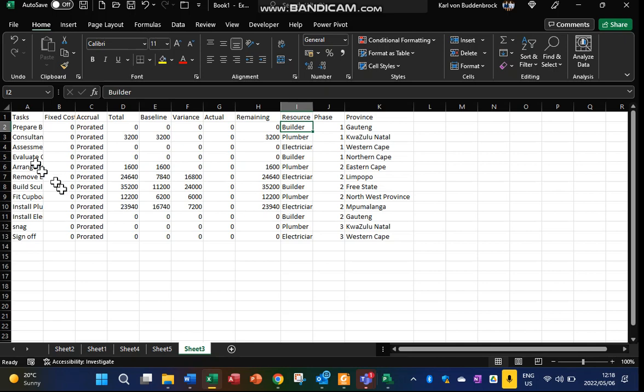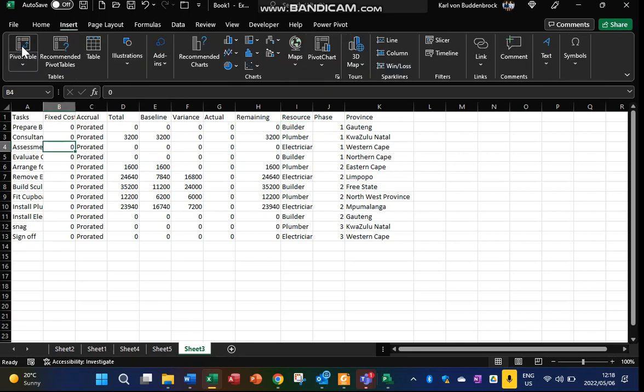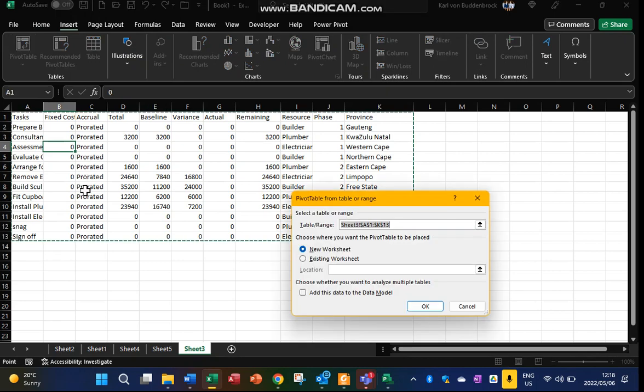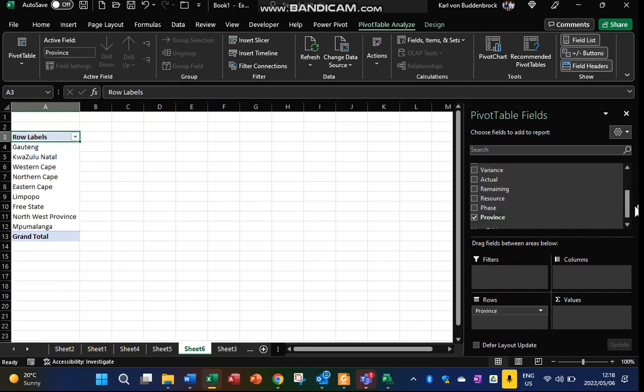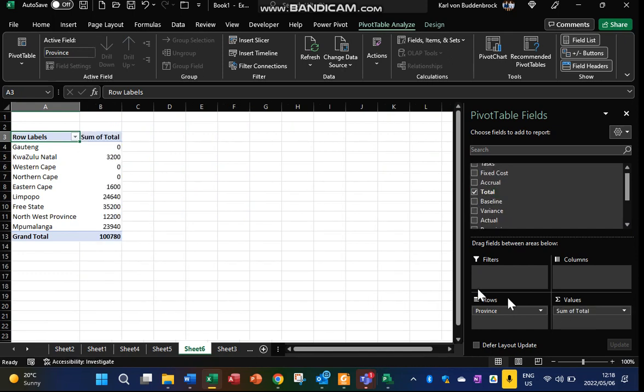So what we do here is insert a pivot table, generating it on a new worksheet. And I'm going to pull the provinces down here into rows, and pull the total over there. There we go. And then all I do is type the word province here.